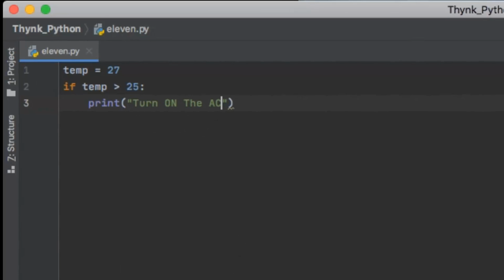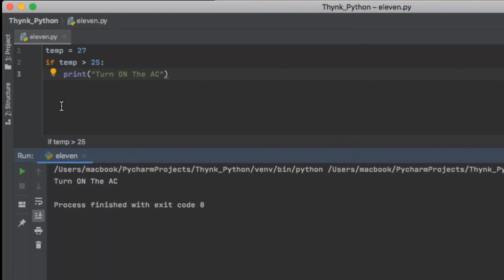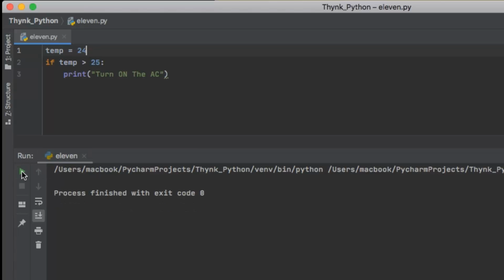So let's run the code and see what is seen at the output terminal. Right, so it is printed: turn on the AC. Why is turn on the AC printed? Because the temp variable had the value 27, which is greater than 25. Now what would happen if I change the value of temp to 24 and I run the code? So nothing is printed at the output. The if condition is checked, that if temp is greater than 25, print this on the output.